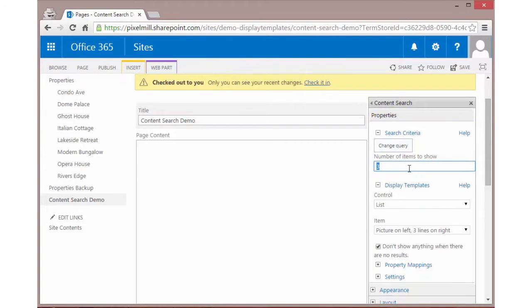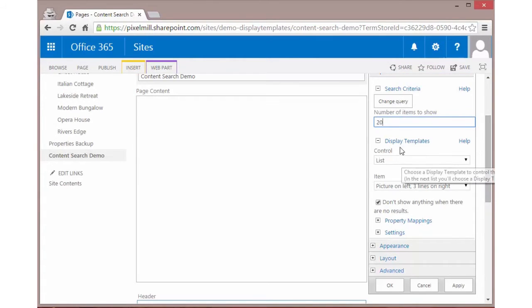We also can choose how many items we want to display. I'm just going to increase this to 20 because I want a lot more. The next section down is the display templates. There are two types of display templates. There's the control template, which is used once per result, and then there's the item template, which is used once per item. We can go into display templates at a later point.